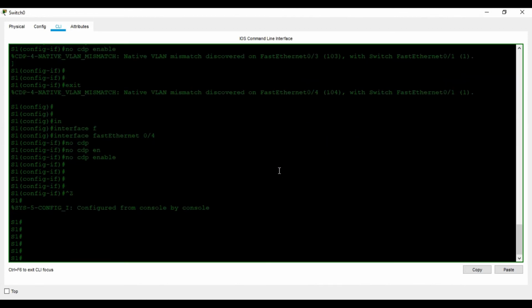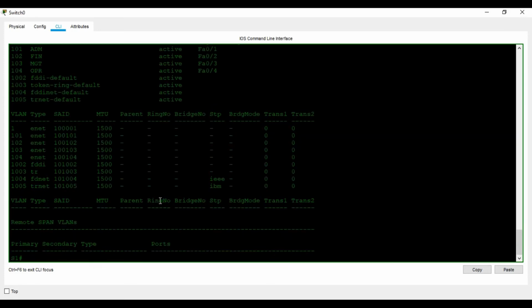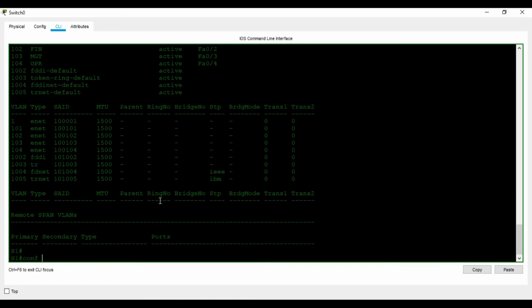Now the CDP discovery messages are not happening, not giving this message. Then again show VLAN. We can see that all these 4 ports have been allocated to these 4 VLANs. One is there, that is configured in the trunk port.